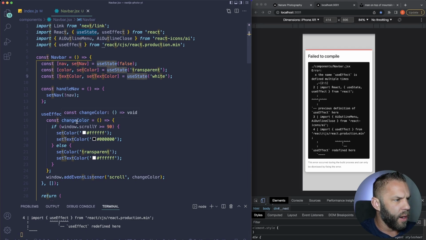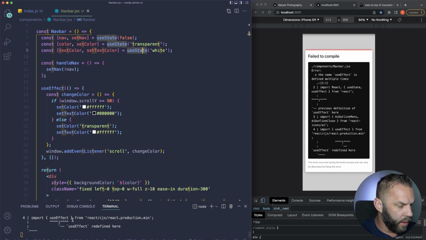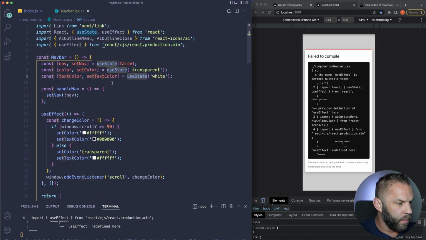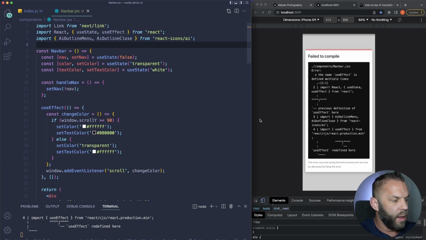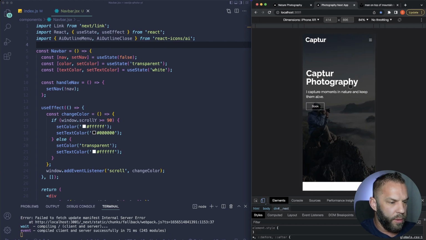Looks like we're getting an error here in our useEffect. Let's see. useEffect defined multiple times. Oh, yeah, this right there, I just imported that by accident. So go ahead and just delete that. We'll give it a refresh.